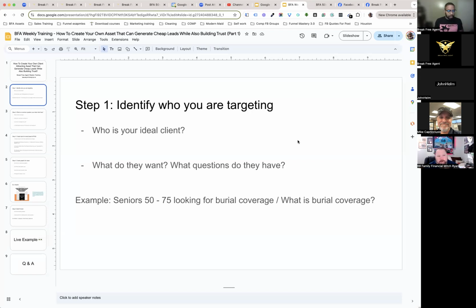Now, the first step is identifying our ideal client. In this example, it's going to be around final expense, so seniors anywhere between 50 and 75. Next, you want to look at what they want. They want burial coverage. What question do they have? What is burial coverage? What does that cover? What does that entail?